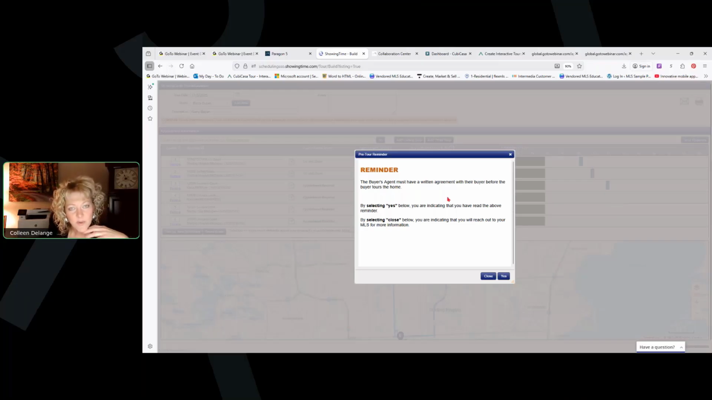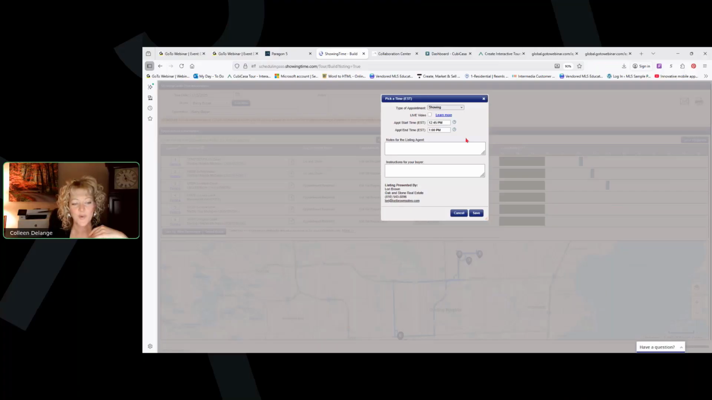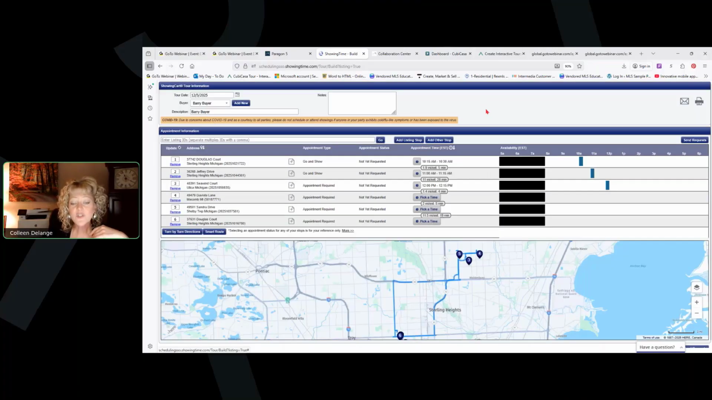If you do see this reminder, this is a helpful reminder that we just want to keep reminding people that you are now required to have a buyer representation agreement before showing houses. So if you get this, it's just a helpful reminder to say, hey, make sure you have one of these in place before showing those homes. And then once you have all of your requests set up, you just hit send requests and they can all go out for confirmation so that you can start showing those properties.